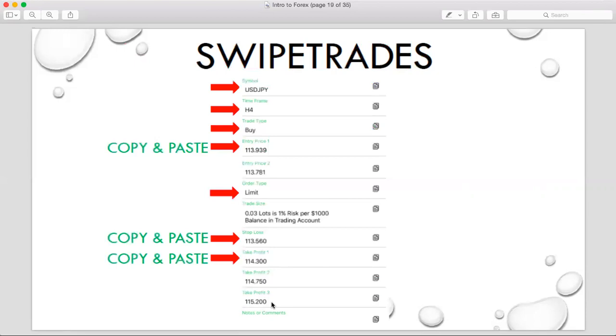Each trade might come with only 1 take profit. It might come with 2, it might come with 3, but every single trade signal is going to come with the entry price, the stop loss, and at least 1 take profit.